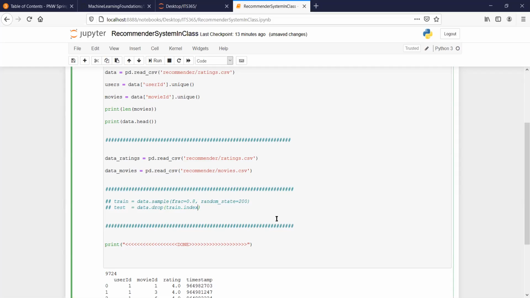As you start to do your analysis for your homework, you may or may not need these. So I'm just giving you this code just in case.